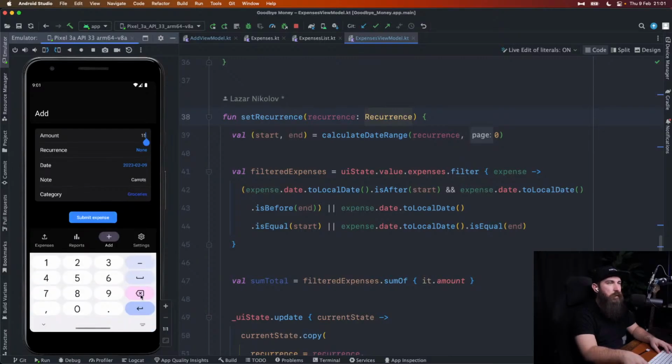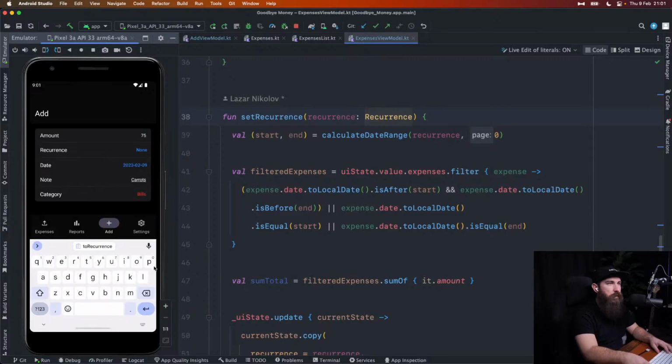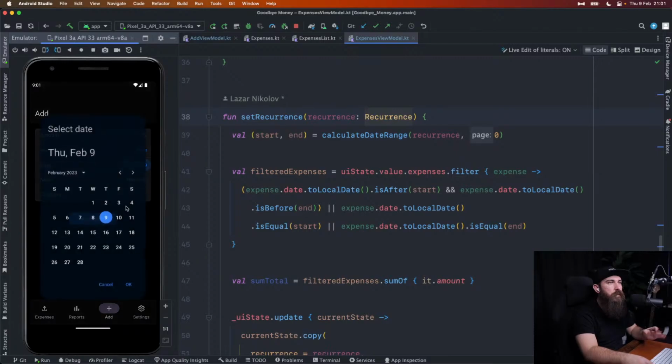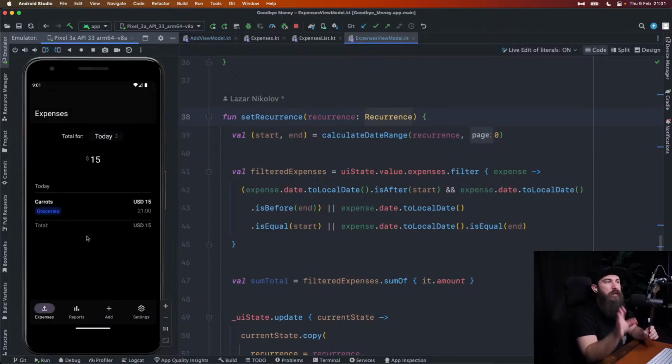Okay, and now give me 75, not 750, but 75 for bills. And I want to say, I don't know, phone bill. And I want to put that on last Sunday, so it's last week. Okay, let's see. Today, carrots, good. If I do this week, it should be the same. Good, but if I say this month, then we should also see the phone bill.